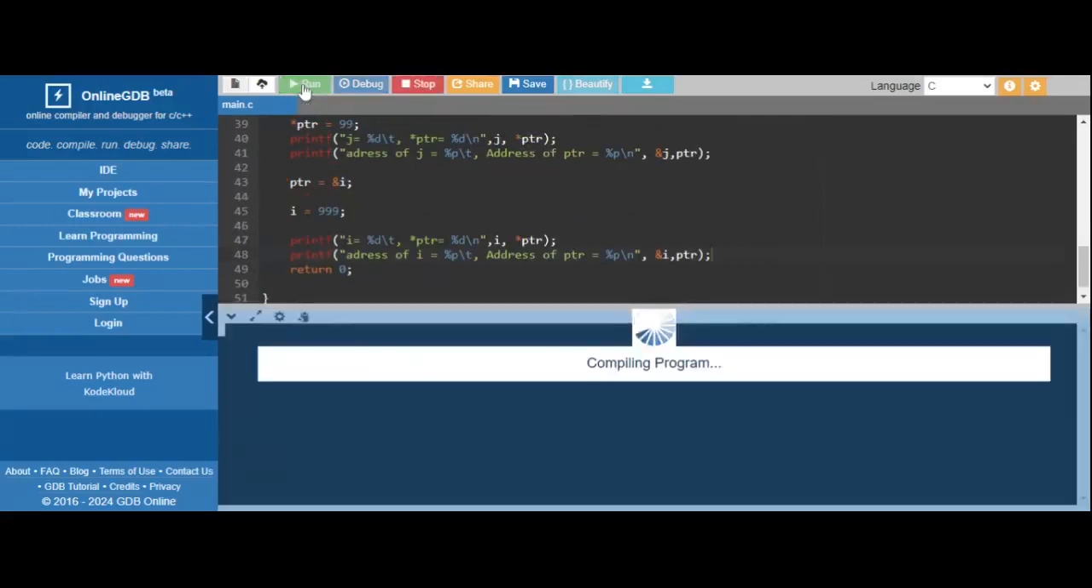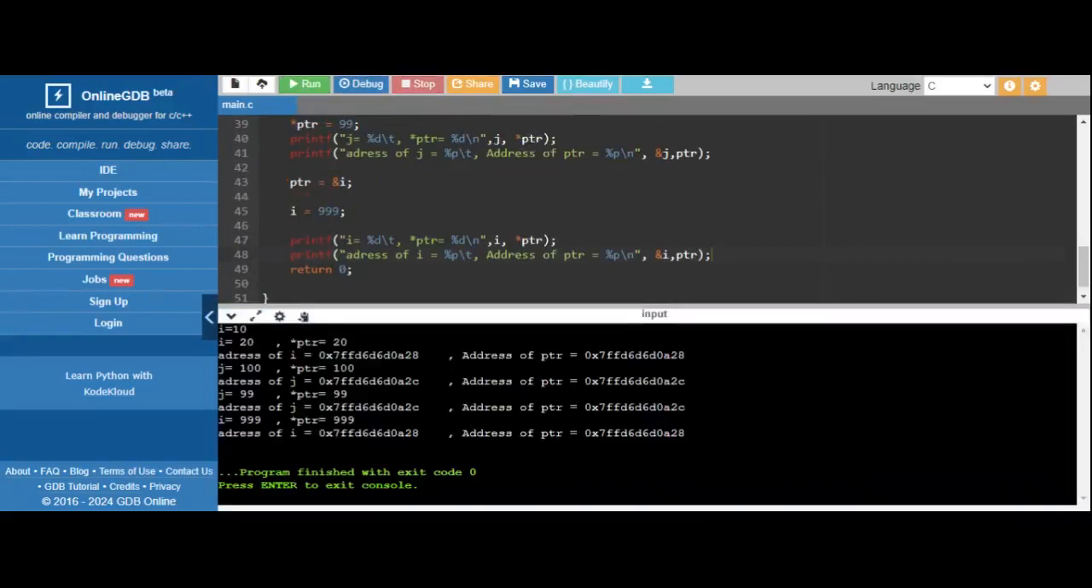Now we can see, earlier it was 7FFA, and last it was something else, correct? Now it is DA028, A02C. Earlier it was some other location. Every time you run a program, this address changes, because whichever memory location is free at that time, I is stored there.